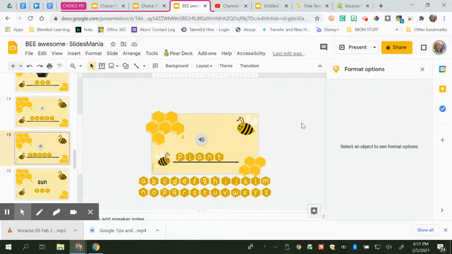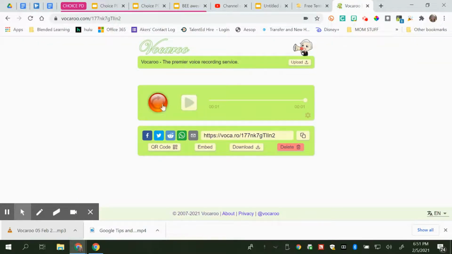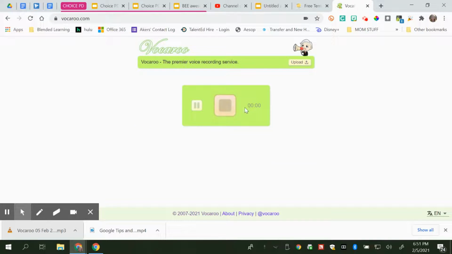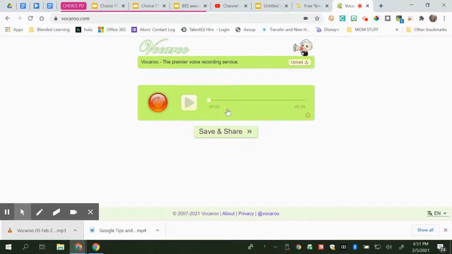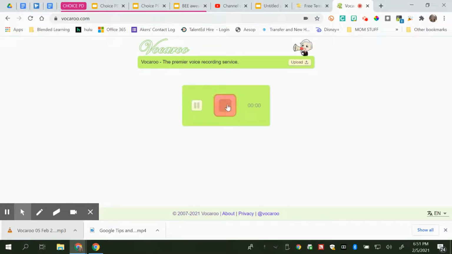We want to reinforce, please read the directions, but you could also go to Vocaroo, and here I'm going to use the start over button, and I could record the directions to my activity, whether it's in slides or something else. I can record those instructions. Hey guys, these are, oh wait, did I not record? Let me try again.